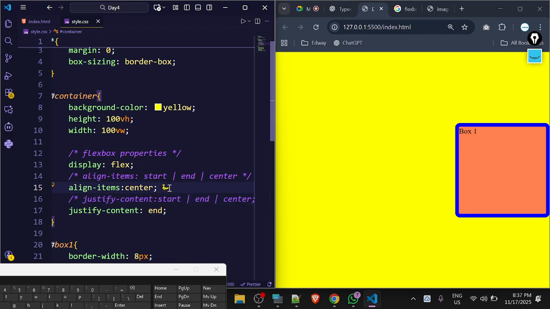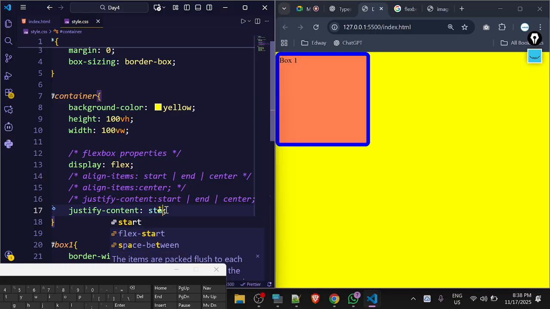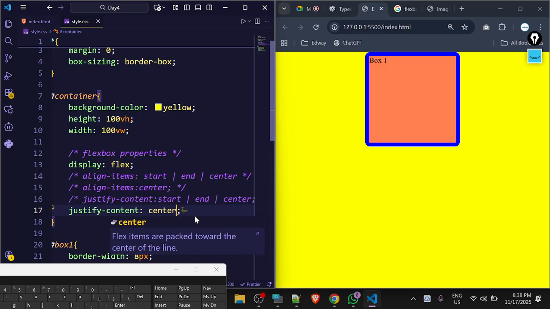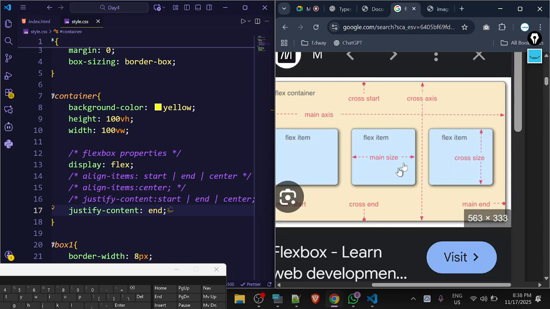If I comment this align items center, then what will happen? If I write justify content, if I say start, this is the start by default. If I say center, it is center. If I say end, this is the end. So it is moving the box on which axis? Main axis. It is moving only on the main axis, the end of the axis and the center of the axis.